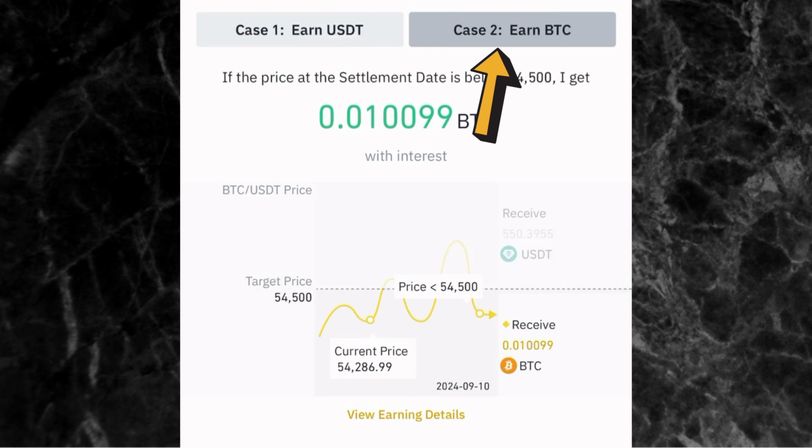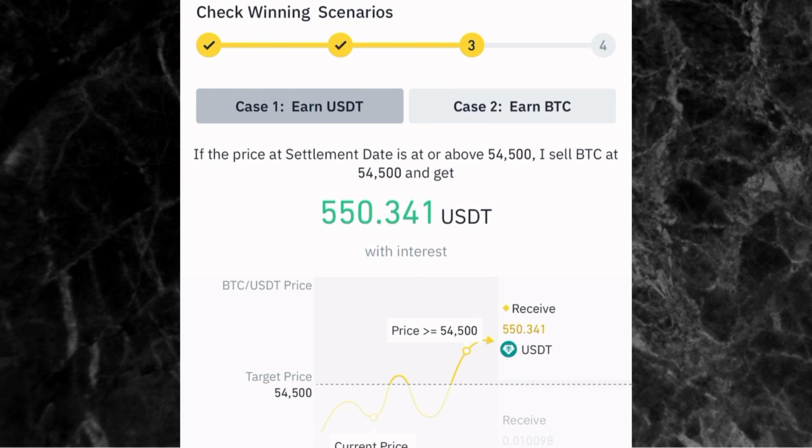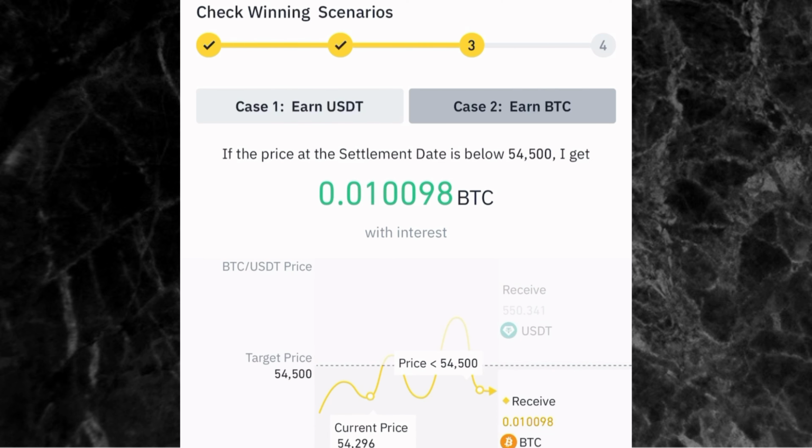And also for the case 2, if you go on that case 2 right here, click on view earning details. You see right here the subscription amount is 0.01 BTC, and you see the interest, and you also see the settlement amount. So you are getting 0.010098 BTC, almost the same amount. So for case 1, if it gets to 54,500 on September 10, you get your profit in USDT with interest. And case 2 is that if it doesn't get to that price on September 10, 2024, you get back your BTC with interest. I hope you understand.